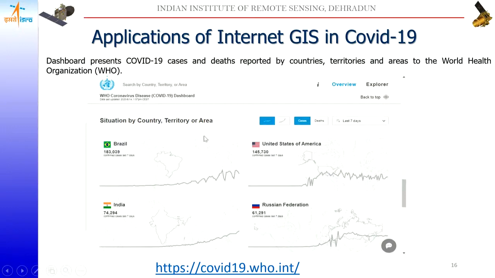Further, if you drill down on this dashboard, you can also analyze the situation by country, territory, or area. So you can see Brazil, India, the number of cases in the last 7 days. On the right-hand side, you can filter whether you want to see the last 24 hours or the last 7 days, and you can also see the cases along with the deaths reported. For the United States, it has peaked and is now stabilizing; the curve looks like it is stabilizing. Similarly for the Russian Federation, while the cases in India and Brazil are still increasing.